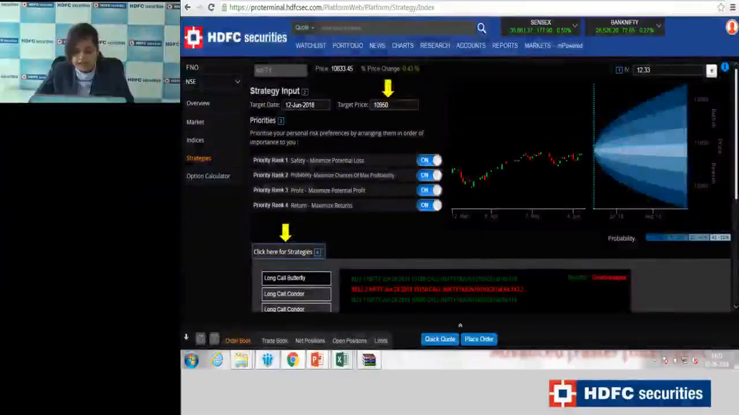You can see this is a screenshot I've taken from our pro terminal, where if you want to understand some kind of strategy to be done, you can just go and click on the left hand side. You can see there are many tab options: overview, market, indices, strategies, and option calculator. Just click on strategies and this window pops up in front of you. Whichever stock you want, you select that particular stock and click on that strategy. The strategy input window opens in front of you.